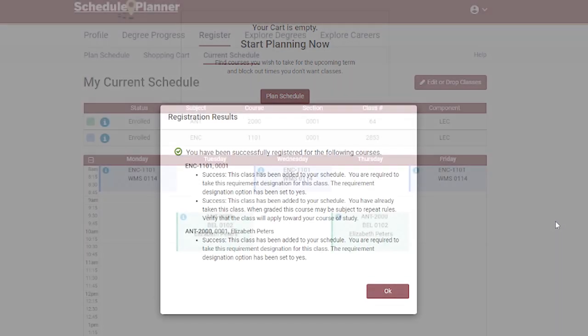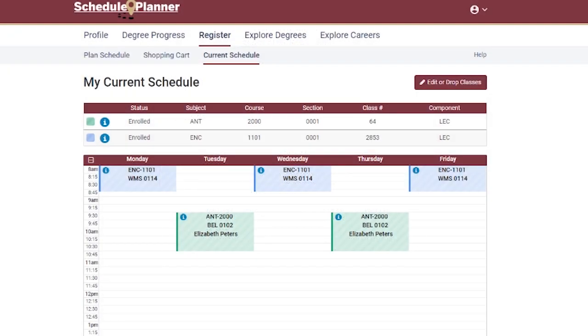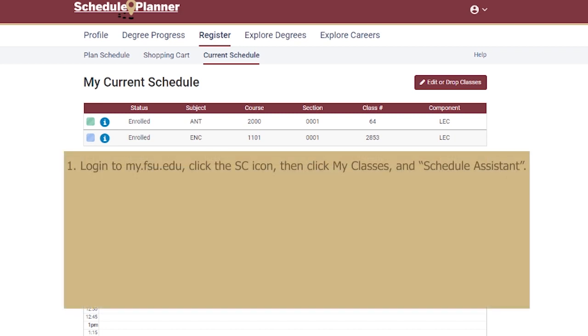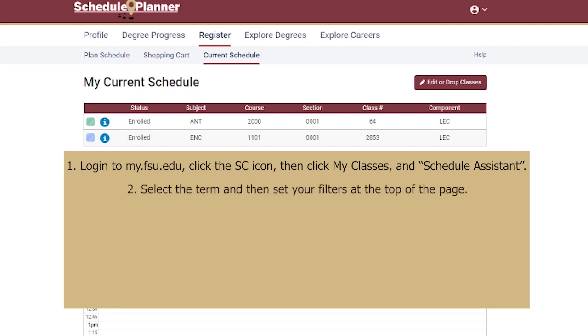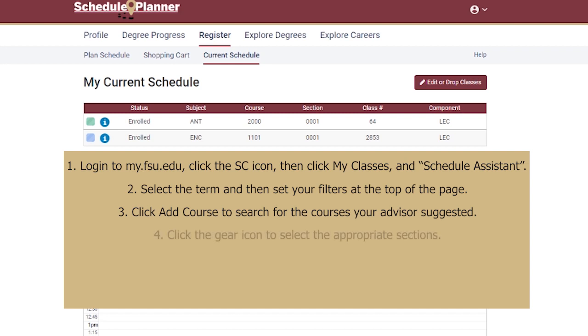So in closing, let's recap the major steps. First, log into my.fsu.edu, click the SC icon, and then click My Classes and Schedule Assistant. Next, select the term and then set your filters at the top of the Schedule Assistant page. After that, click Add Course to search for the courses your advisor suggested. Then click the gear icon to select the appropriate sections.